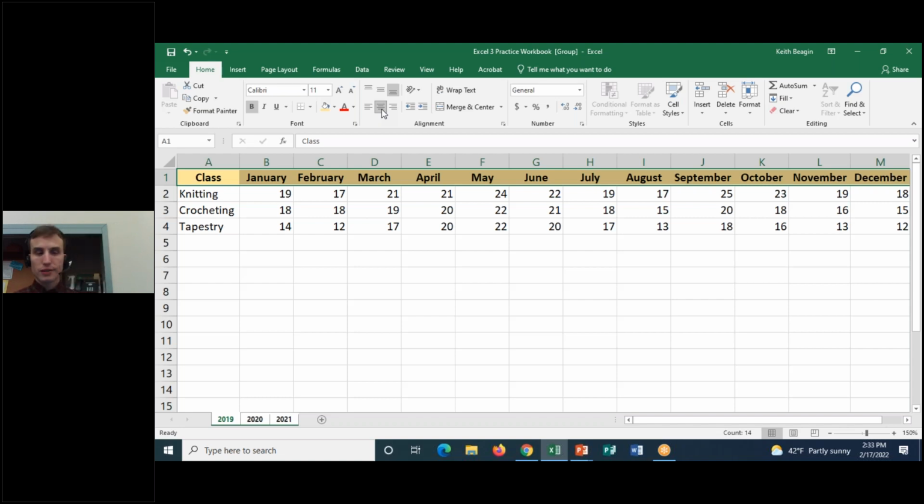And now because I selected all the sheets beforehand, if I go to 2020, okay, the same formatting options were applied to 2020 and 2021. So here's 2019, here's 2020, here's 2021. I'm going to click on 2019 again. So 2019 is currently my only active sheet.